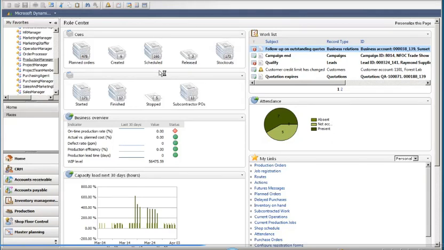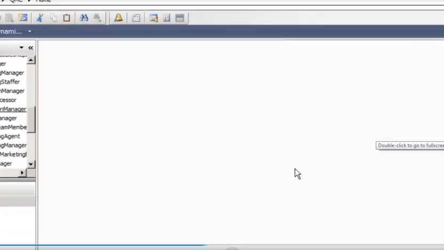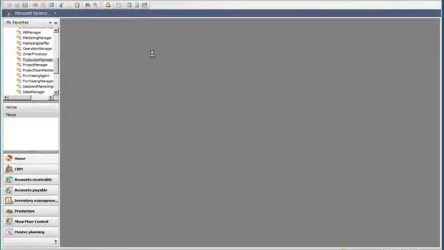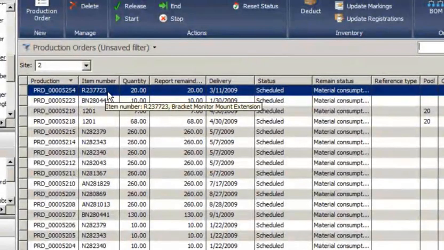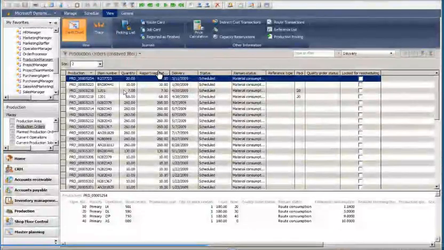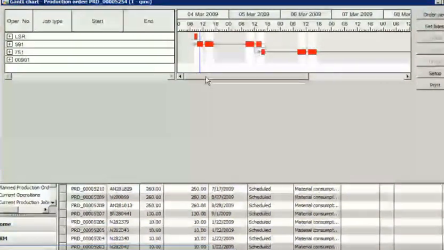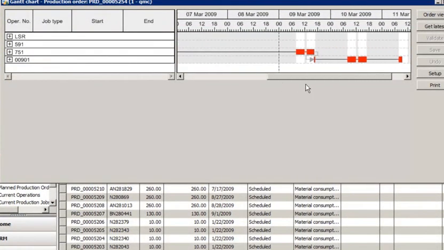Refresh the screen, and instead of 160 scheduled production orders, 161 scheduled production orders. So we'll click on our scheduled production orders, and there we see our R237723 scheduled. Let's take a look at the schedule. We'll see the different work centers or departments this production order must go through to completion, to meet the completion date.